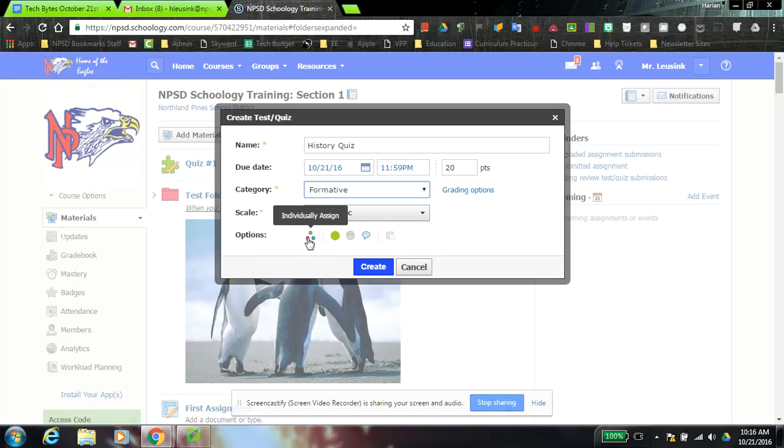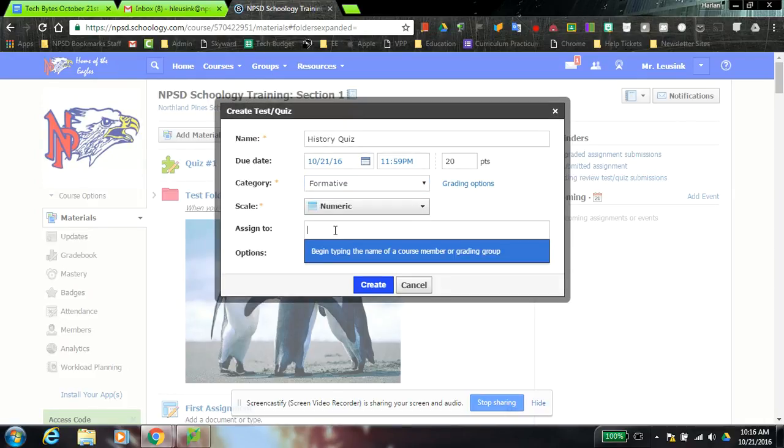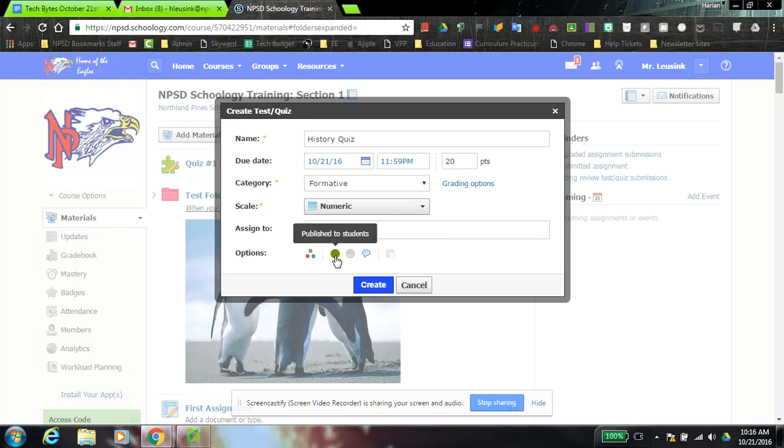You can individually assign this quiz to certain students if you want to, or you can create grading groups in your members tab in Schoology on each class. And then let's say you made a red, blue, and a green group, you could assign this particular quiz to only a certain subset of students. Your other options here are to publish or unpublish to students.